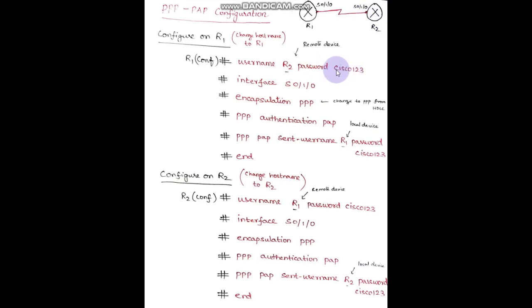This is case sensitive, remember. All letters should be small, and numerical value you can give. Now I am going to the particular interface. In that interface, I am going to configure PAP authentication. What is the interface I am using here? Yes, S0/1/0. So that interface value I have given here.